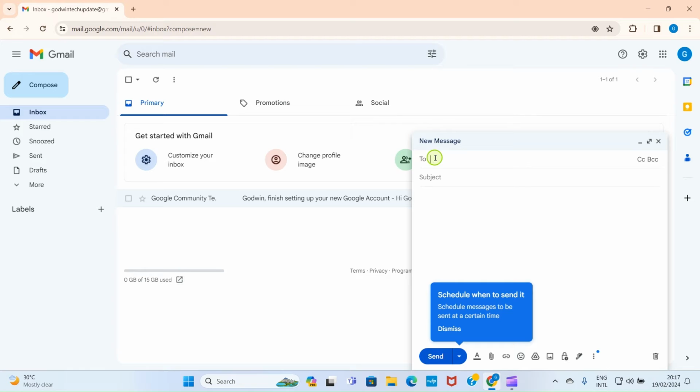So I'll type the email address here. Okay, see the email address here. So I'll click on it. Okay, the second line is the subject section.